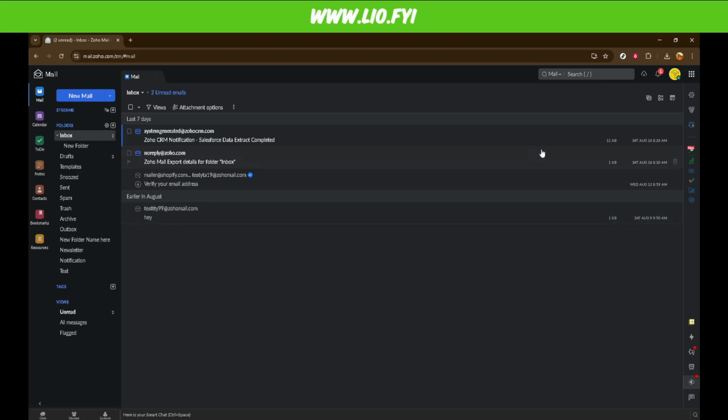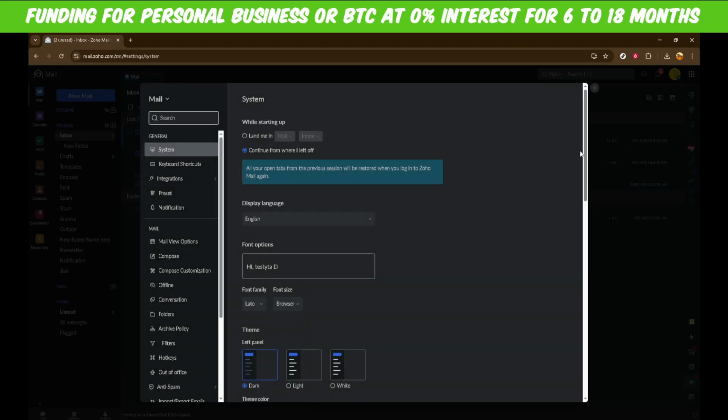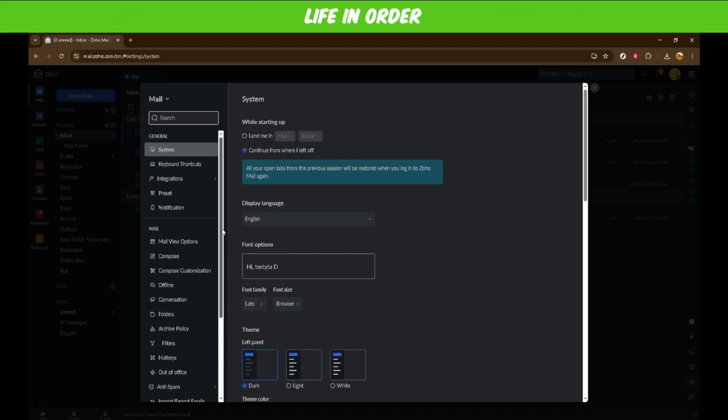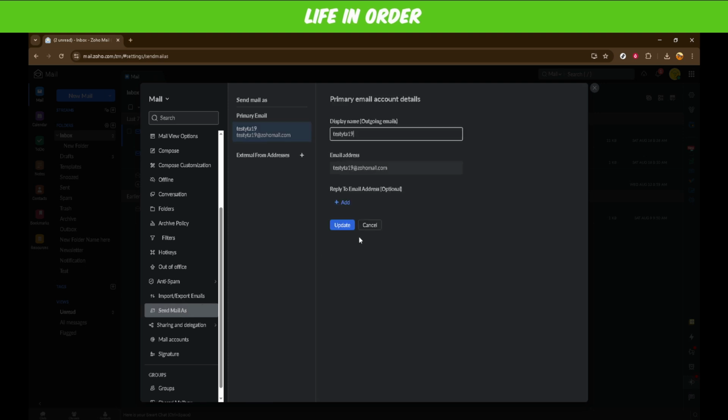Once you're logged in, direct your attention to the top right corner of the screen, where you'll see a familiar gear icon, usually representing settings. Go ahead and click on this settings icon. This will open up a menu with a number of different options. From this list, look for an option called Send Mail As. Click it, and you'll be directed to another menu that concerns how your email is perceived when it reaches its receiver.